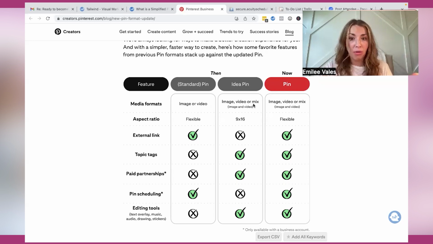So that was really cool for idea pins because we hadn't seen that before, where you could mix media with standard video together. So now you can do image, video, or mix under all pins. The aspect ratio, so standard pins was flexible. Idea pins were longer. So instead of the 2:3 ratio or 1000 by 1500, they were a little bit longer.